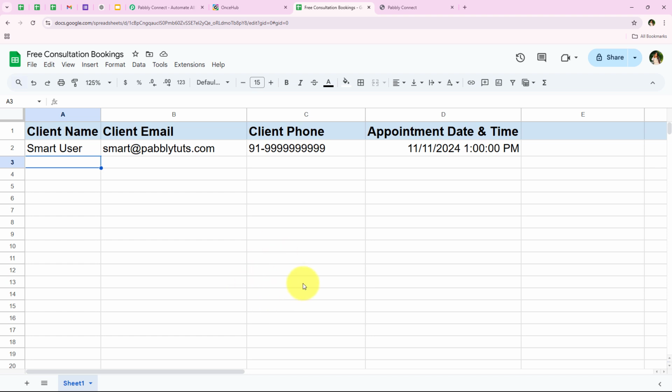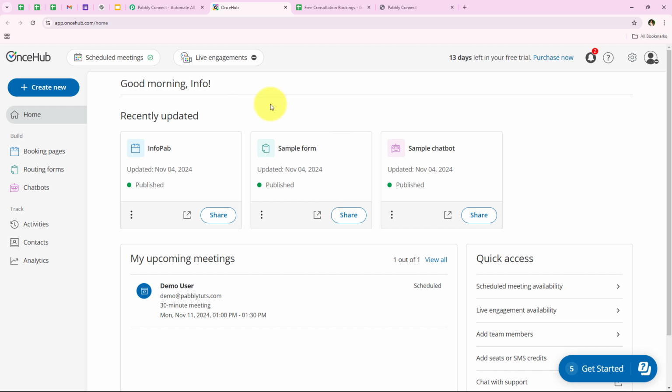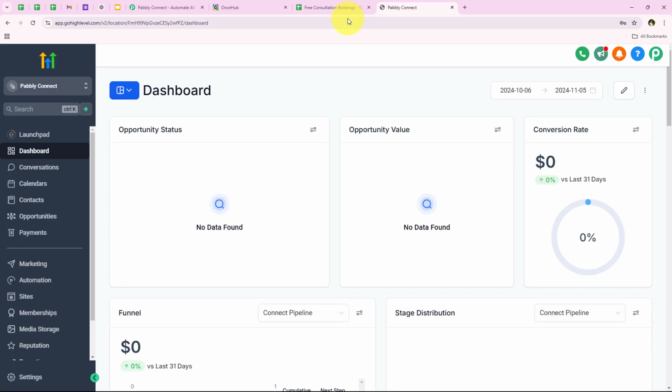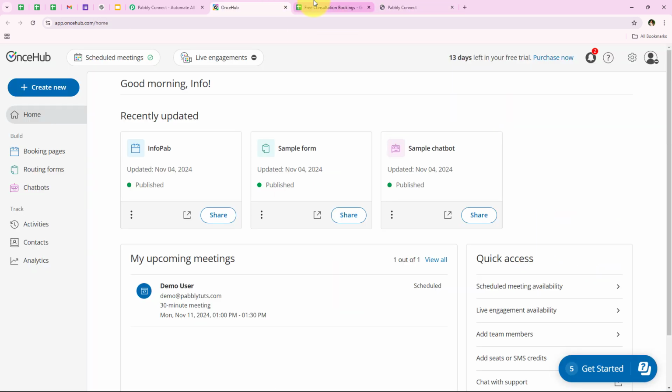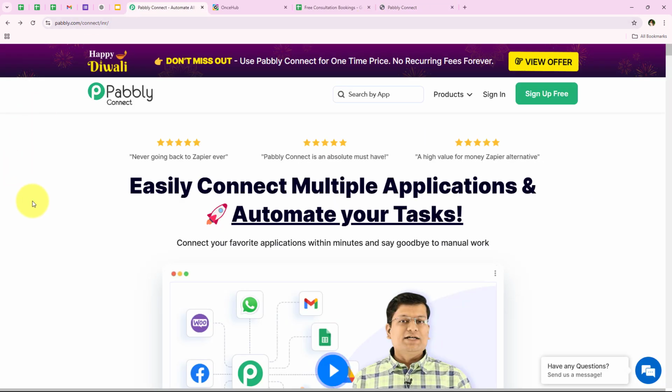And also this setup helps us to maintain a clear record of the consultations, allows us to follow up efficiently and ensure that no potential lead is overlooked, making it easy for our team to manage and nurture the client relationships. But as you know, OnceHub doesn't provide any native connection with Google Sheets or GoHighLevel. So in order to connect all of these applications, we are going to use Pabbly Connect.